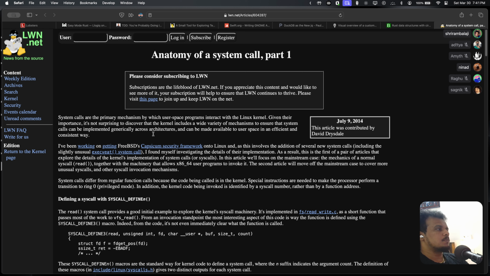I've been working on getting FreeBSD's Capsicum security framework onto Linux. Apparently, this is a bespoke framework for FreeBSD, as this involves the addition of several new system calls, including a slightly unusual execve system call. I found myself investigating the details of their implementation. As a result, this is the first of a pair of articles that explore the details of the kernel's implementation of system calls, or in short, syscalls.